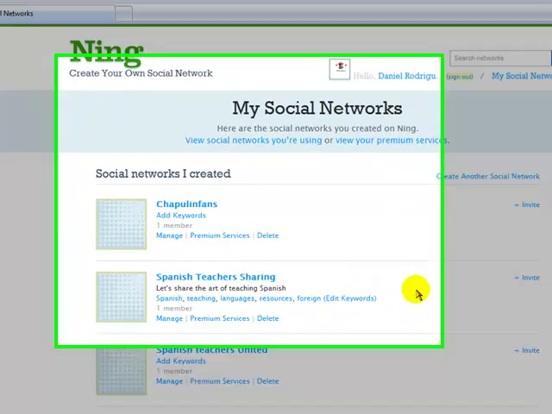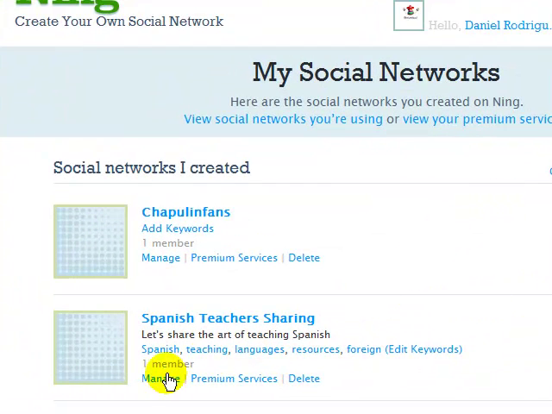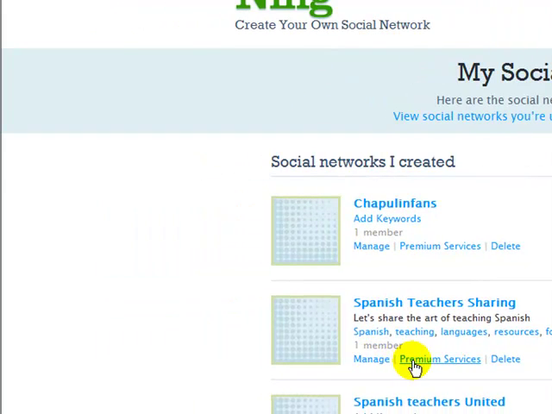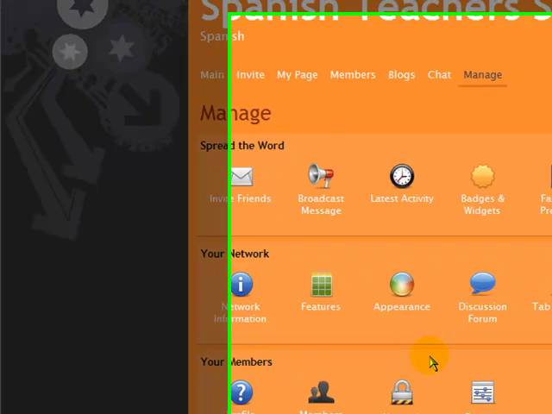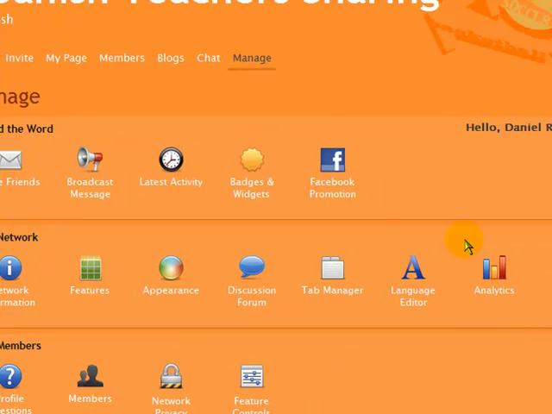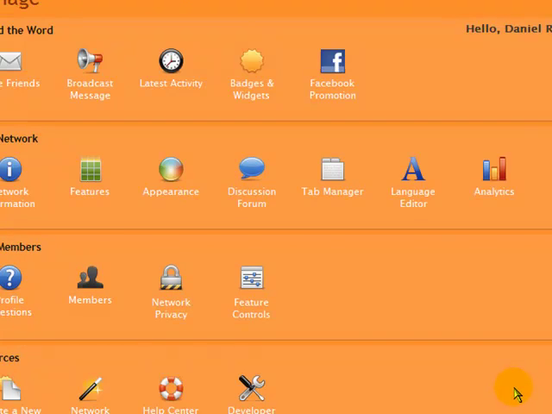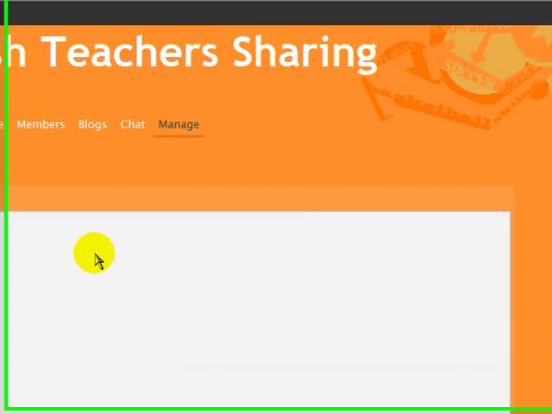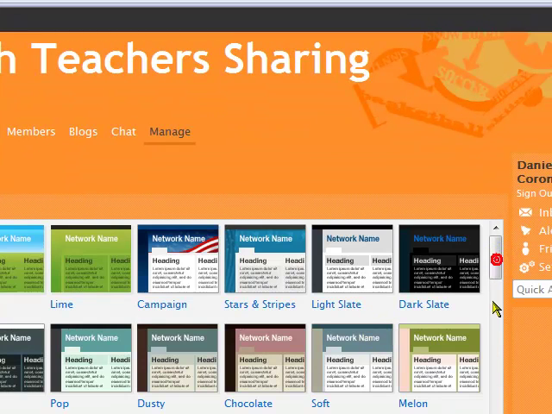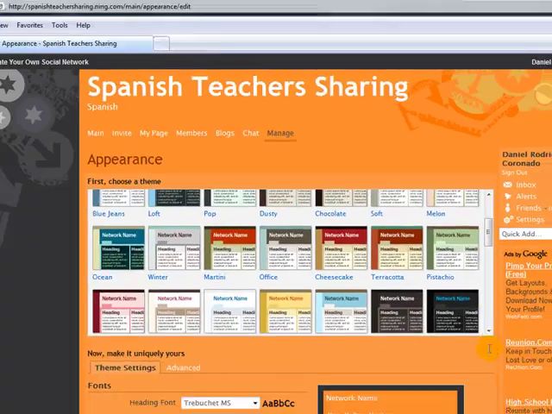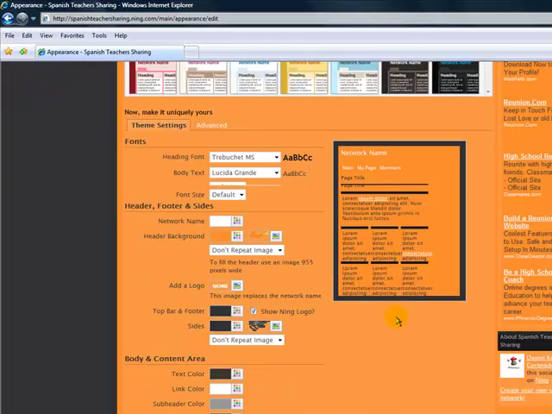Now, to go to only the ones that you have created and to modify those and start designing them and putting features, you go here and it will give you manage, premium services, which they charge you some money for, and delete. So let's go to manage, and you will see here that there are a lot of tools that you can use to create your design. Let's get started with appearance. Here you put the design. They give you a number of templates. You can put your favorite colors, etc.